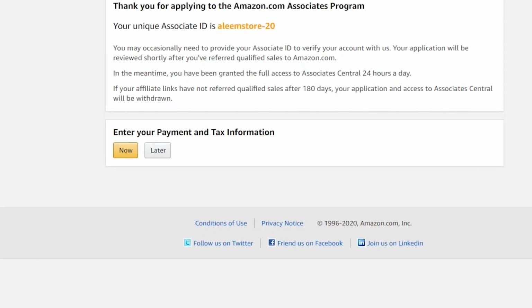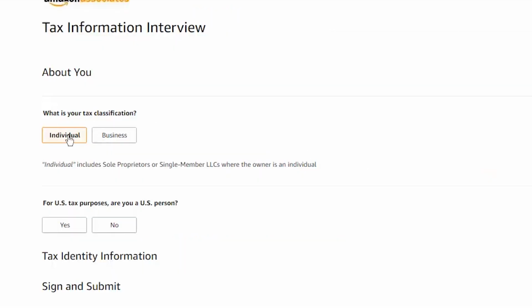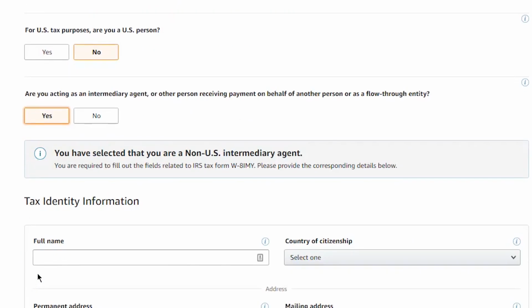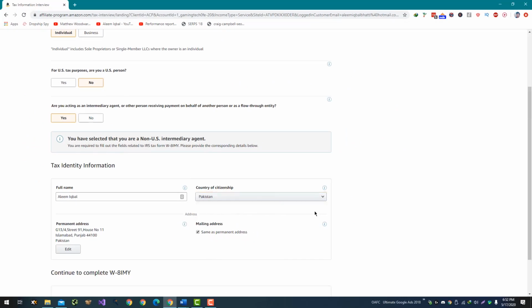Now select on Payment and Tax information here to complete your tax information here. Now select on your matching information here. Select on Individual. Select No if you are not a U.S. person. I am selecting Yes here and enter your name here. Select Country and select Continue.